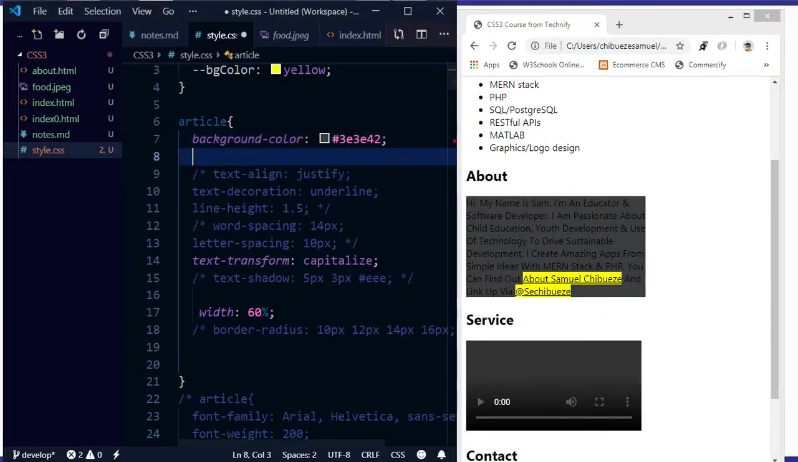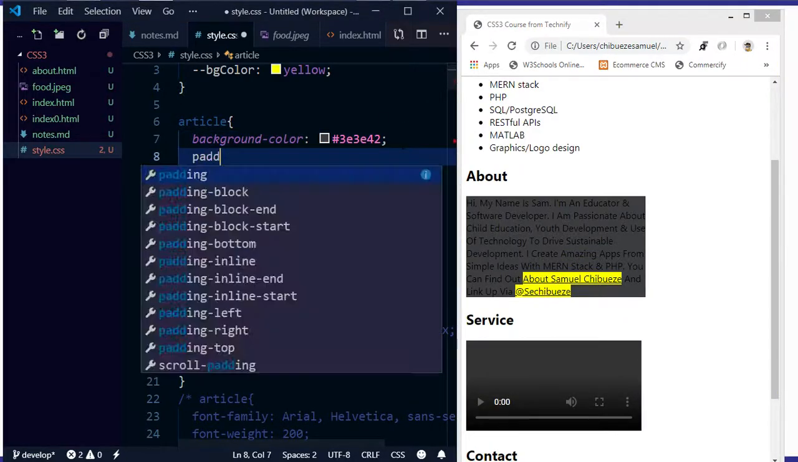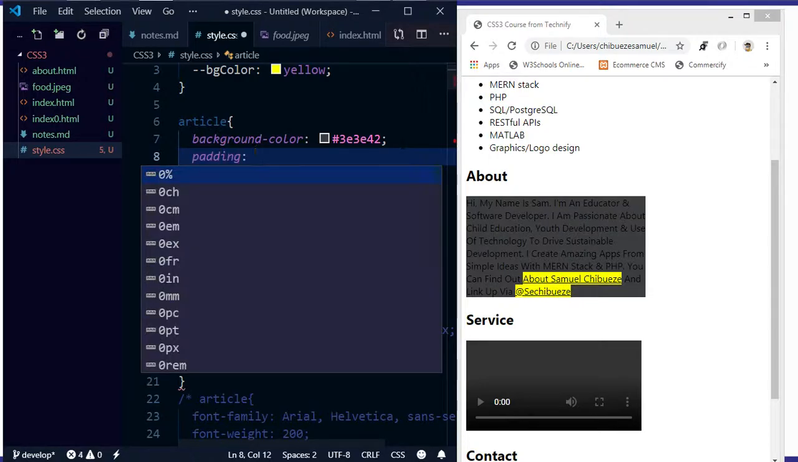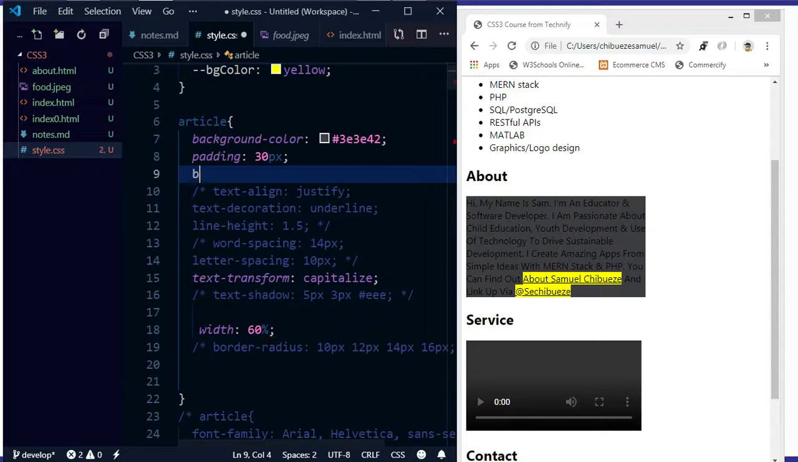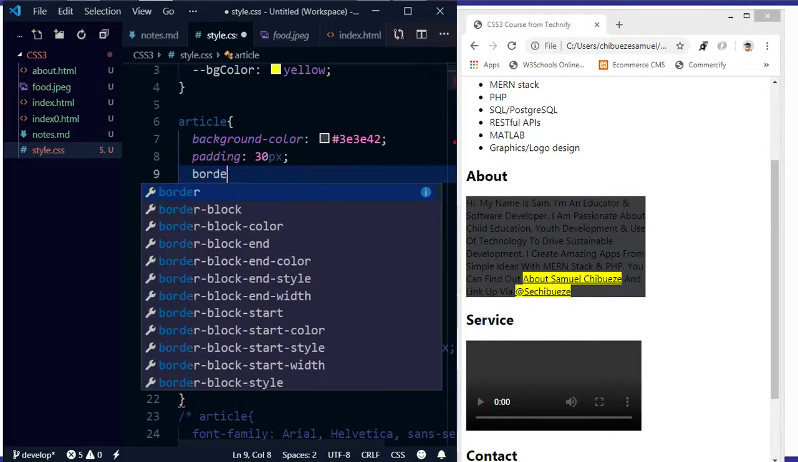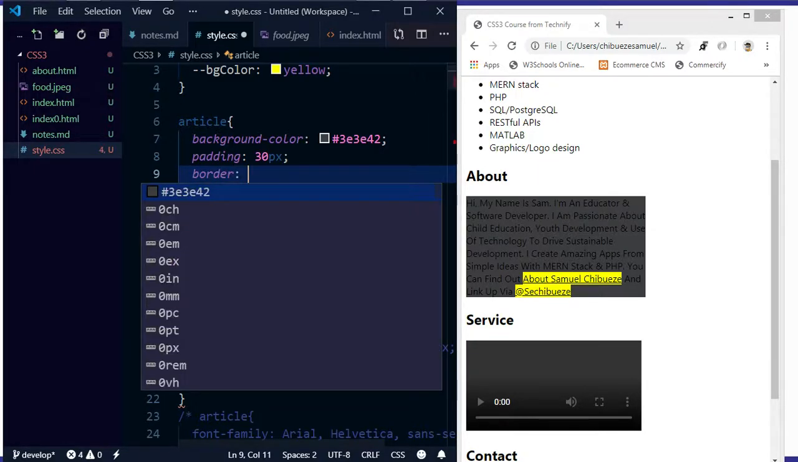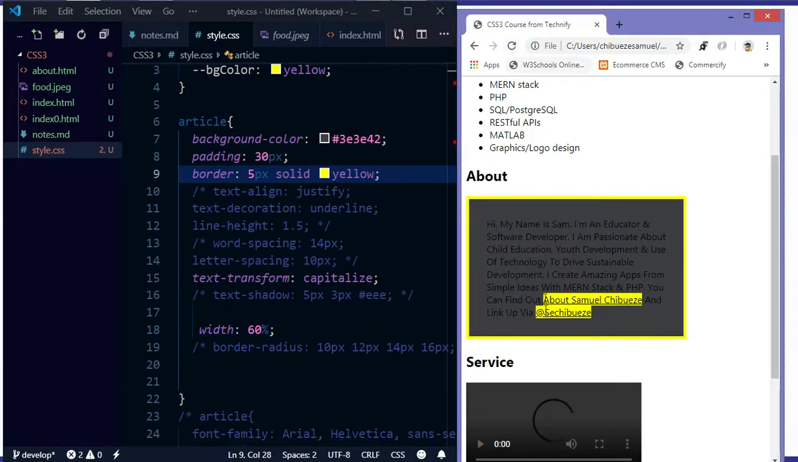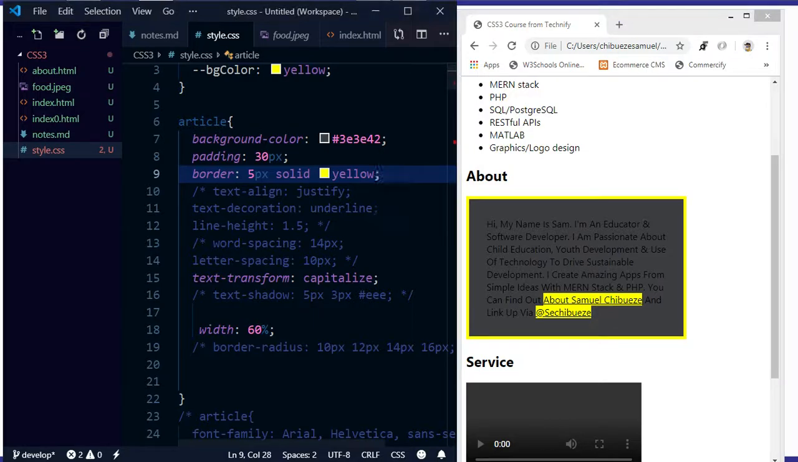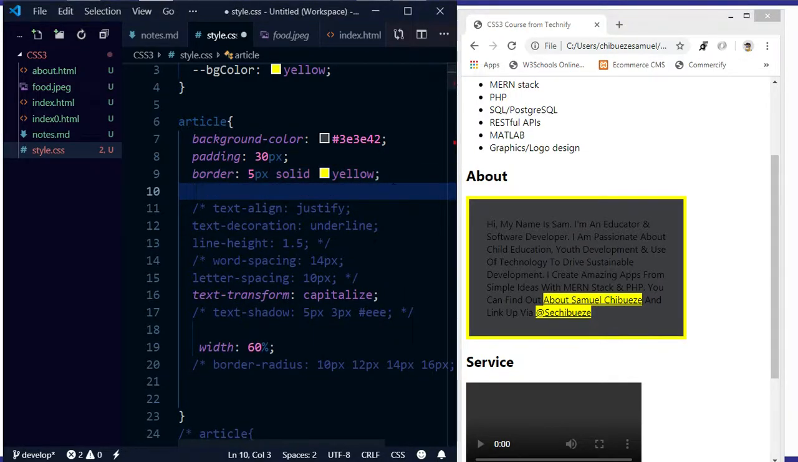Now, to illustrate, we can also add padding, a padding of 30 pixels to it, and then a border of 5 pixels solid yellow. I want you guys to see it. So this is how we have styled it, and we've specified the background color.